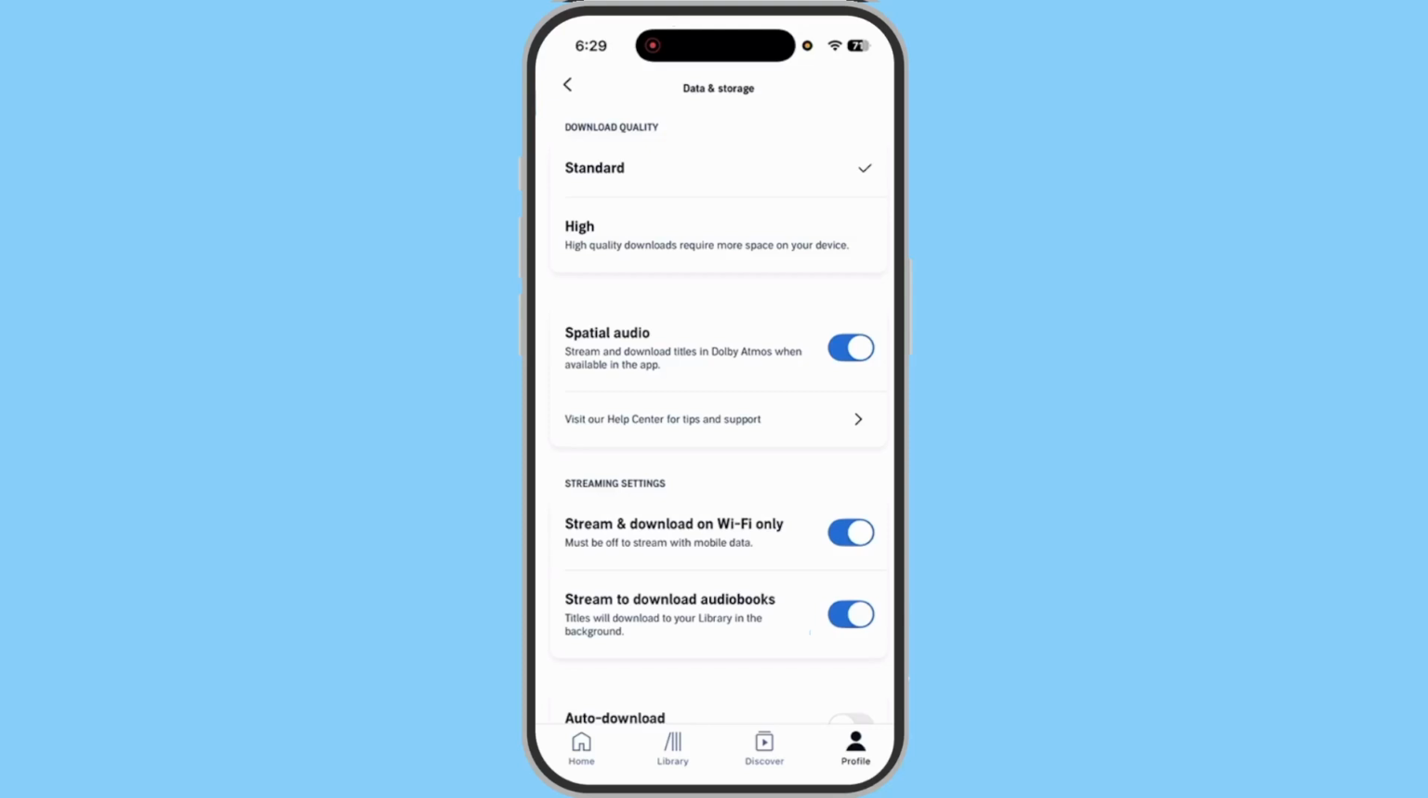Standard is the more storage-friendly choice. It keeps file sizes smaller, which means quicker downloads and less space used on your iPhone. Ideal if you listen mostly on built-in speakers, commute on cellular data, or have limited storage.